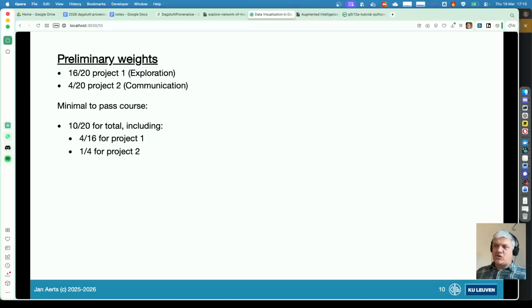But the minimum to pass a course is that you have 10 out of 20 for the total, including at least 4 out of 16 for project 1 and 1 out of 4 for project 2. Right? So just to make sure that you definitely submit something.